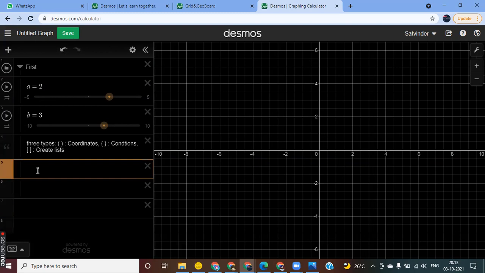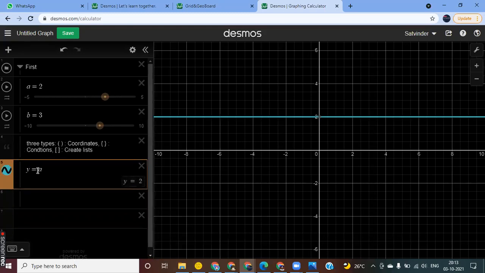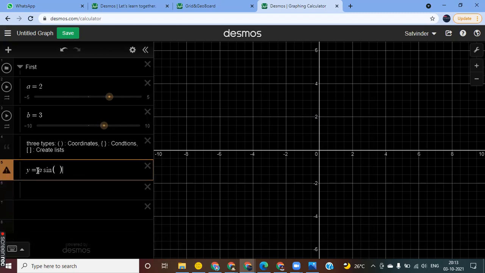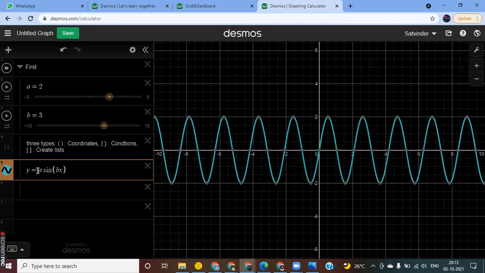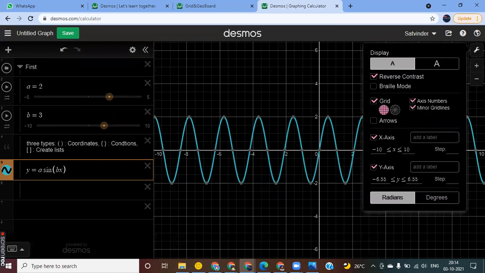So I'm going to make use of sliders first, just for a simple function. Let's say our trigonometric function y equals a sine of bx. Look at this. Now I have two sliders, one is A and one is B. Especially for trigonometric graphs, by default, it will consider radians. But let me show you the degrees as well.